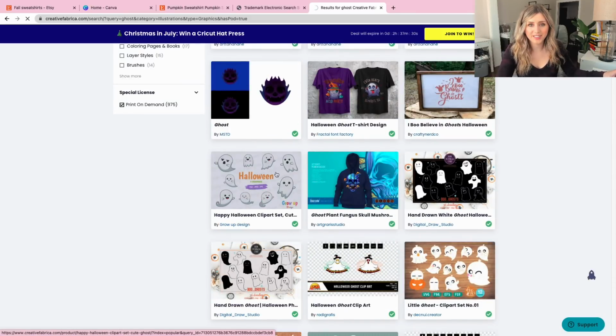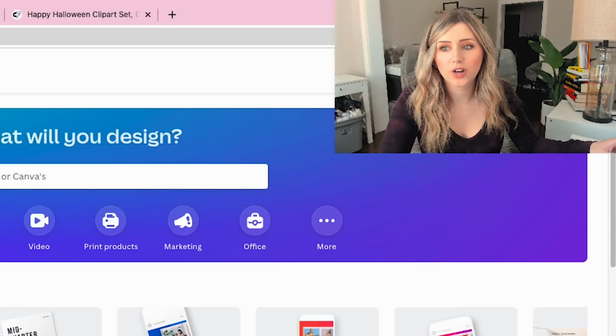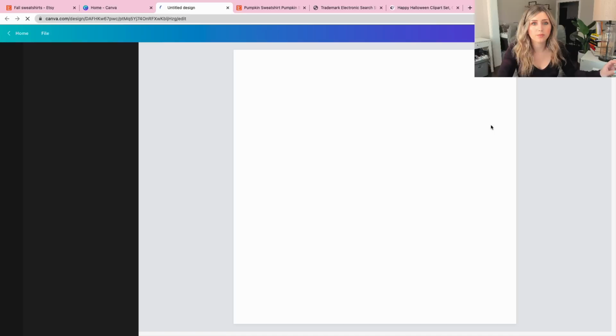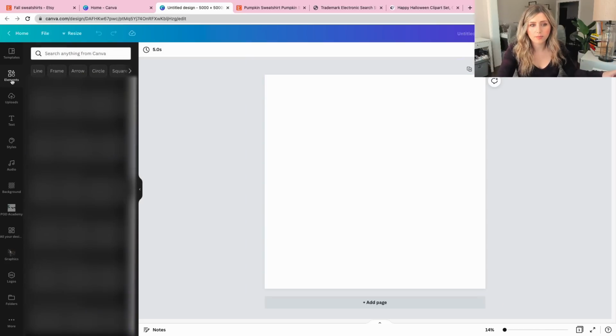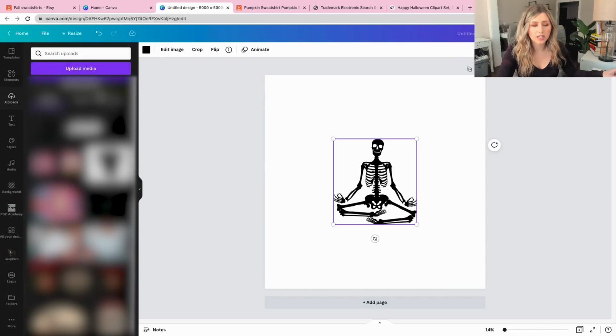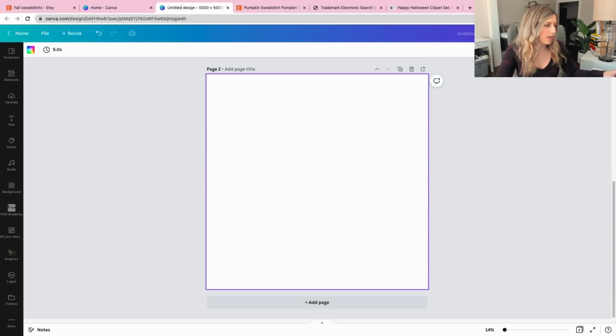So I've decided on these little ghosts. I think these are pretty cute. I'm going to download these. We're going to create some designs. I'm going to create a design custom size of 5,000 by 5,000. And then we're going to drop in our elements we just downloaded. So I am going to get this skeleton and then I am going to add in my Halloween clip art that we have.